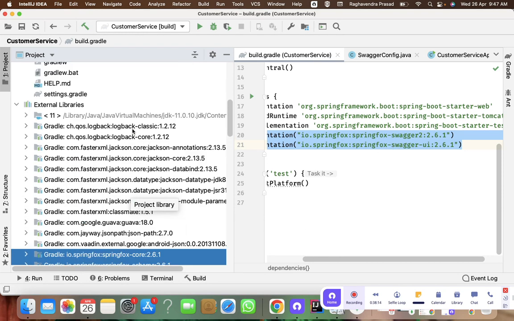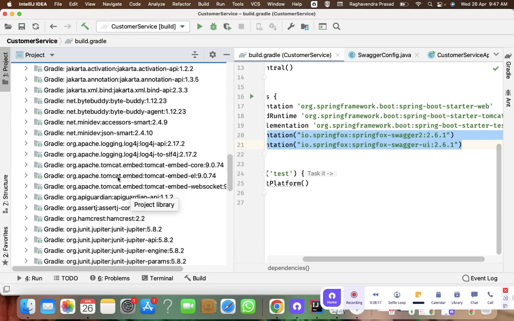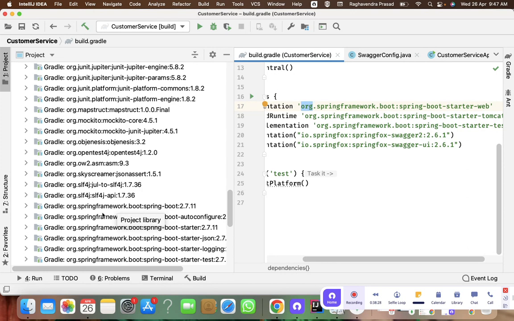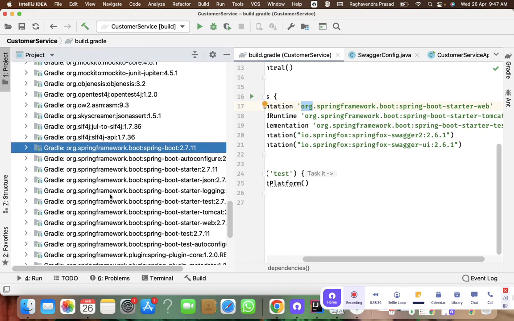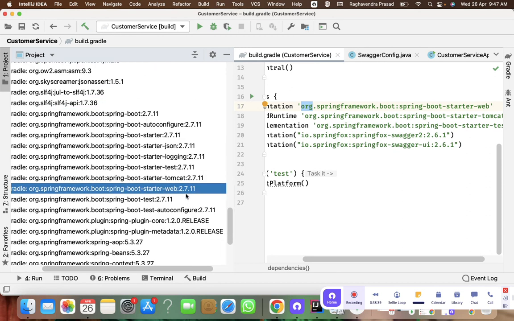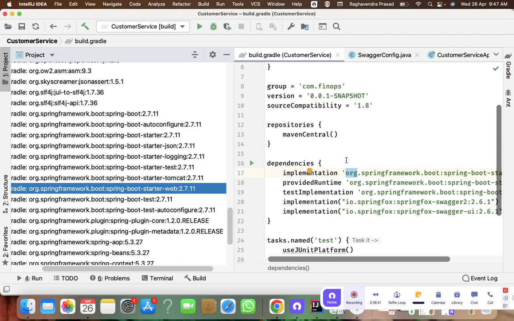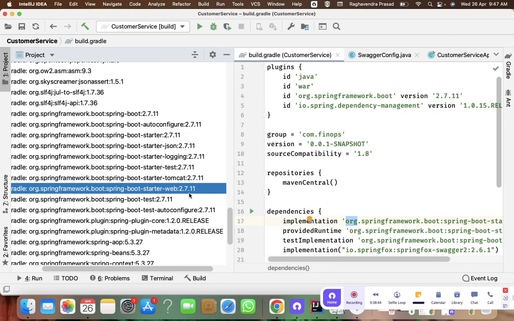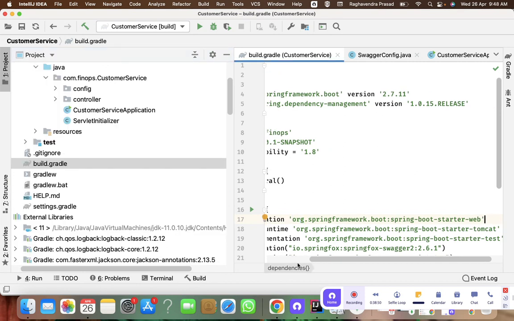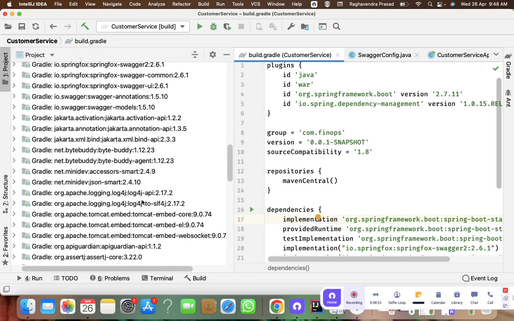Why did we get all these dependencies? If you see here, we have the Spring Boot starter web. So for this also, you can see the path: org.springframework.boot colon spring-boot-starter-web. This is the one we actually added, and also you can see the version 2.7.11, but here we did not specify 2.7.11. Why is it getting 2.7.11?